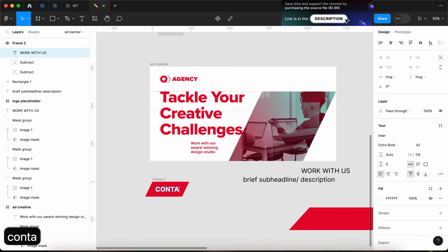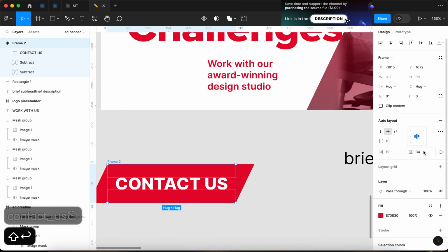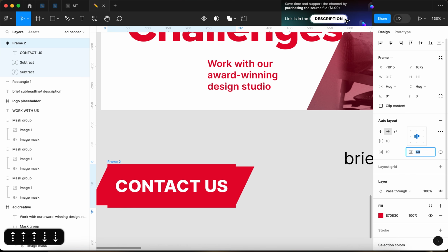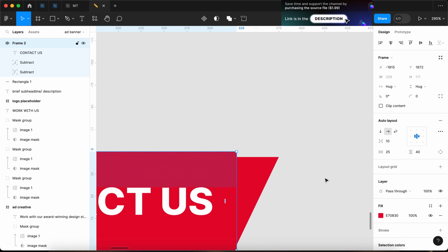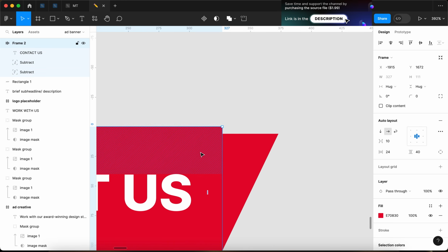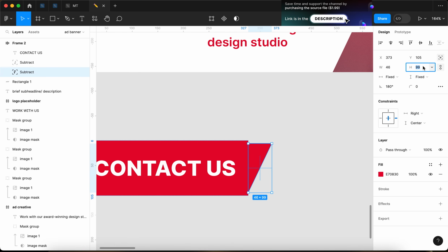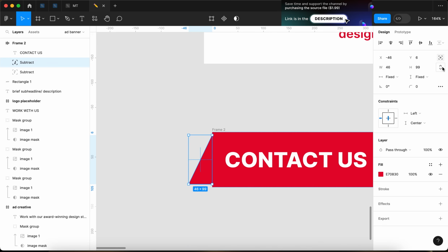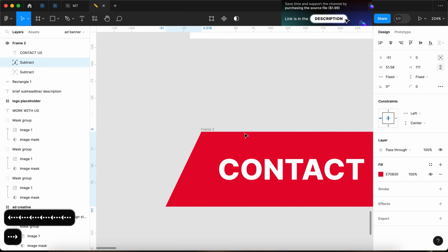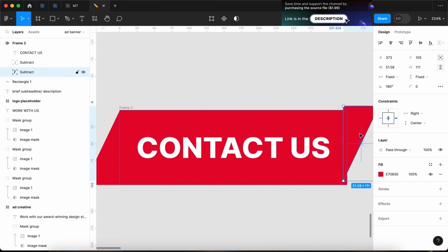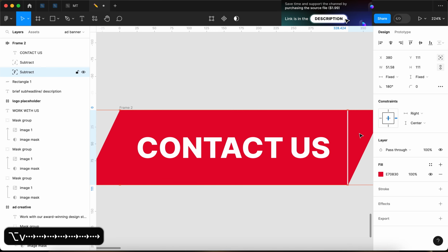Okay, so contact us. I think we could do bigger paddings, 40 and 26, or 25, 24, whatever. We then have to make this like 111, this one as well, just to make sure the height is the same, and then make sure the alignment is intact. Okay, alignment is intact. Now here's a problem.